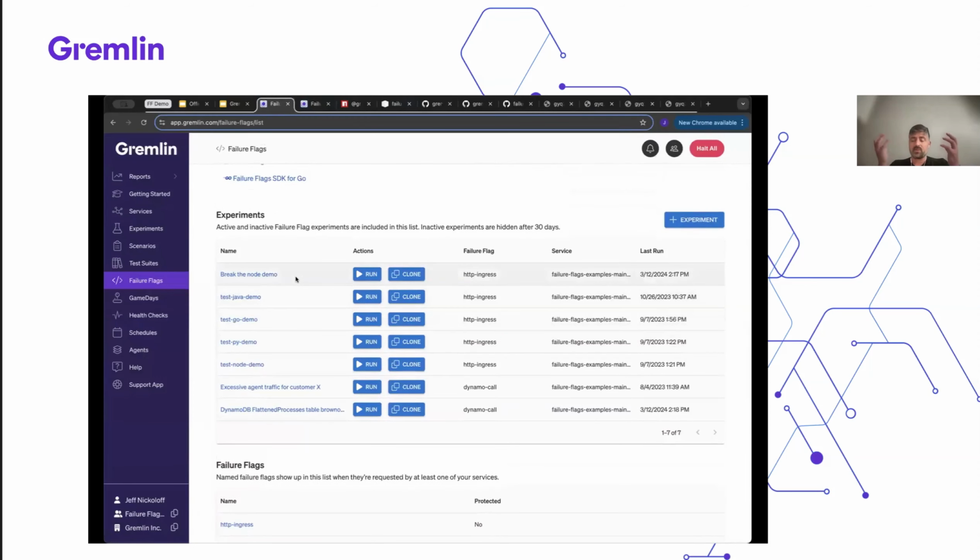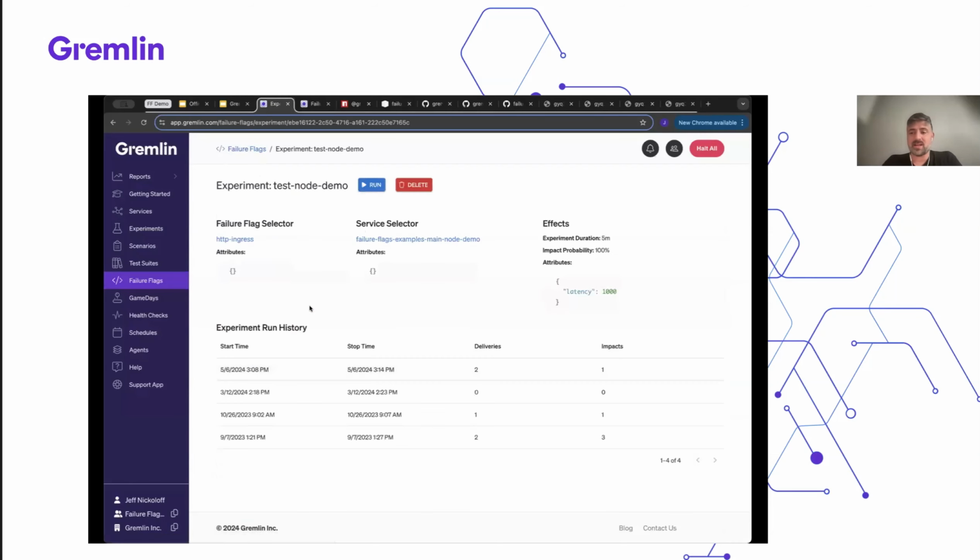And now that those two things are there, we get to carry out the third piece, which is creating an experiment. Now, I happen to have an experiment already created for this, but let's talk through it real quick. An experiment consists of three pieces. It consists of a failure flag selector. This is where you're telling the experiment where in the code you want to inject the failure and on which invocations. The second piece is the service selector. Which service do you want to run an experiment on? In this case, I called out that Lambda function very specifically.